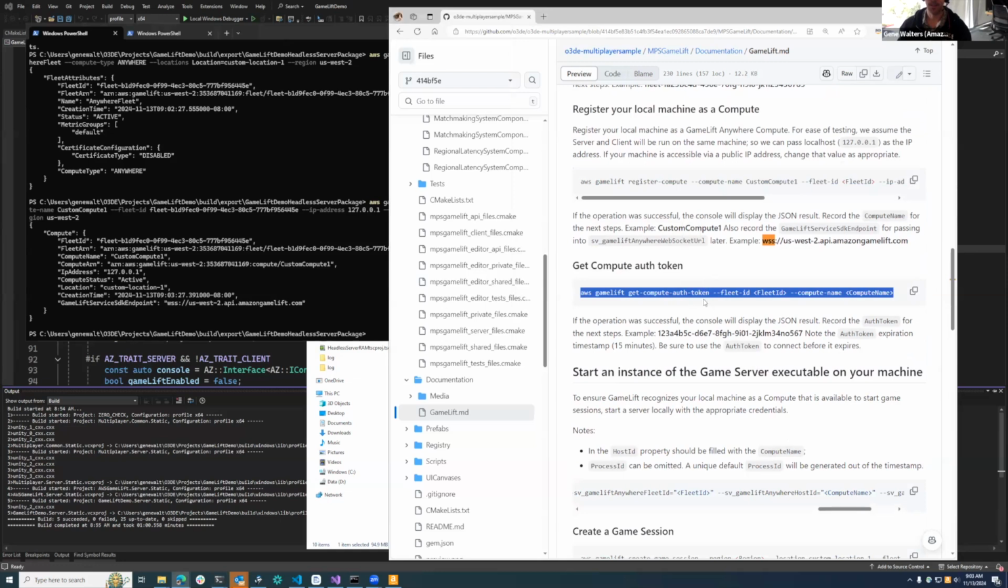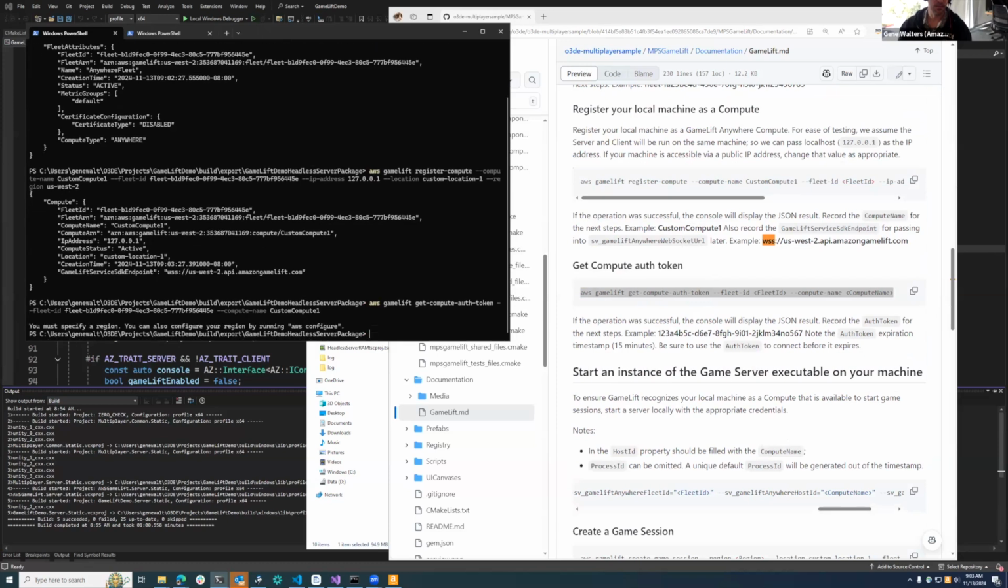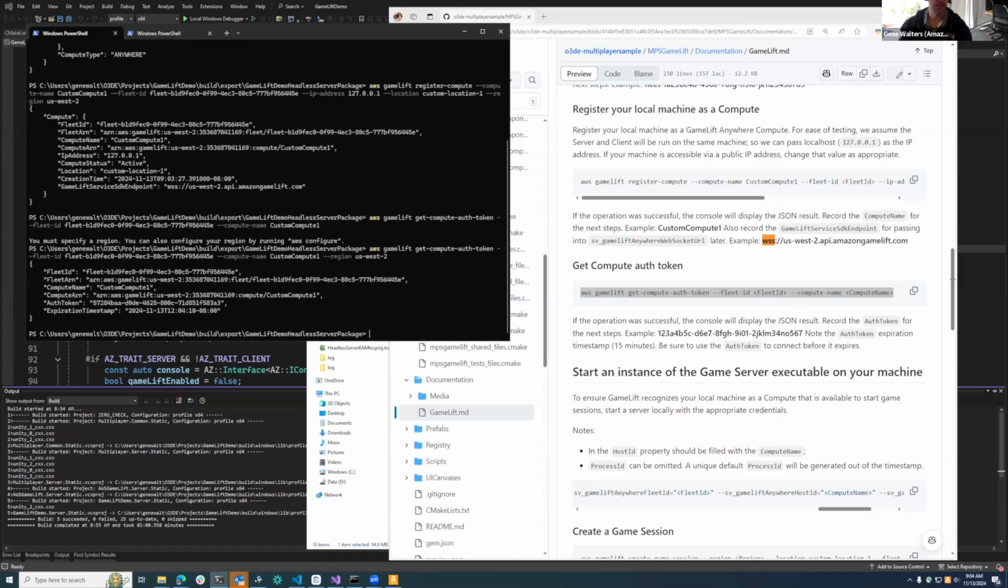Next is creating an auth token. This is not something you do with GameLift proper, but GameLift Anywhere you need it. So compute name is this, and we'll copy the fleet ID again. Cool. What was that? Oh, must specify region. Okay, so we got our auth token now.